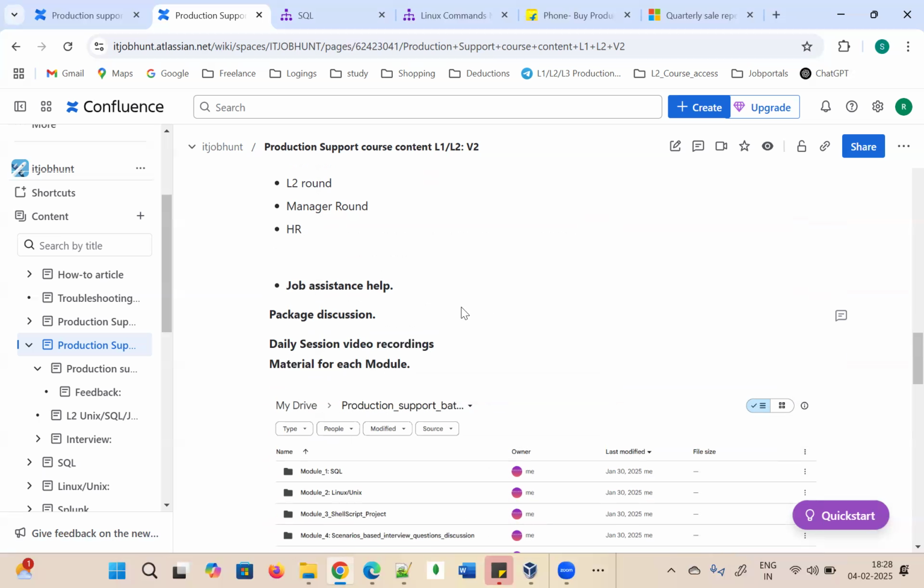Package discussion: if you have 3 or 4+ years of experience, you can expect a 7 to 8 LPA package. That also depends upon your current CTC. If your current CTC is 5, you can expect a 30 to 40% hike. If you are going for a counter offer, then we can expect more.